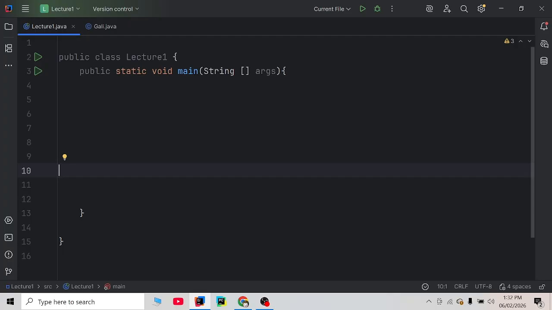So in this video, we are going to be talking about for loops, a very important concept in programming. So let's quickly start. What are we trying to do here?